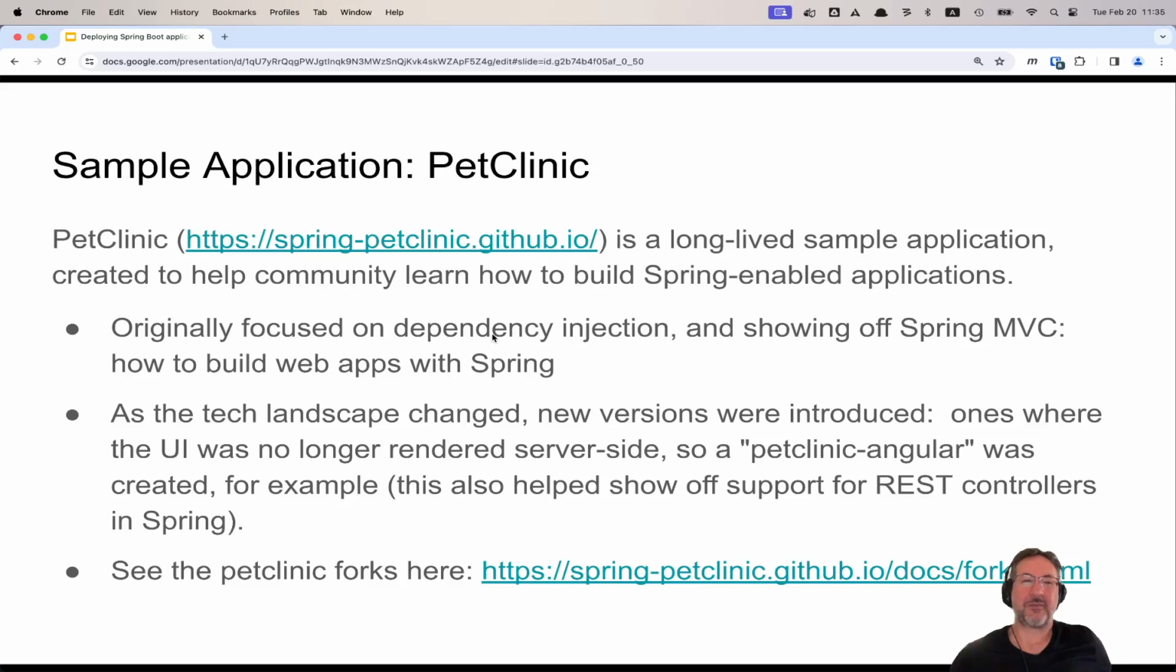So how do we explore this, right? The idea is to take a sample application written in Spring and to see if we could make it run efficiently on top of Istio. And for that, there is a canonical sample application that's existed for a very, very long time by the name of Pet Clinic.